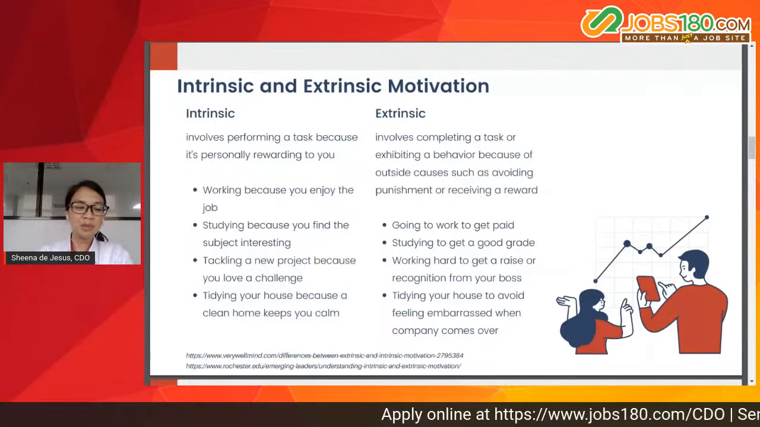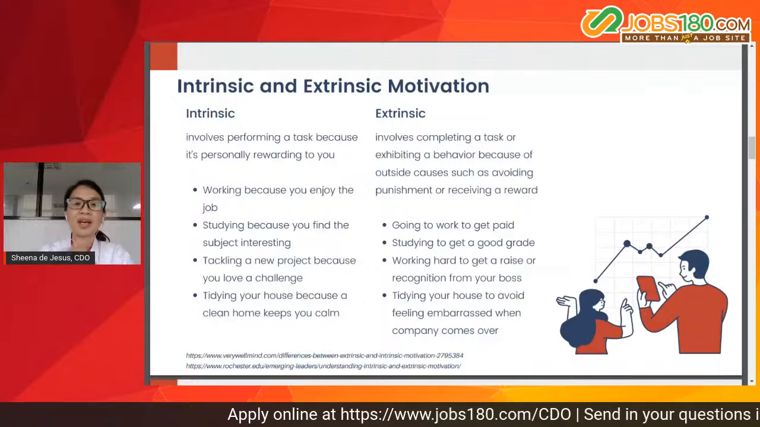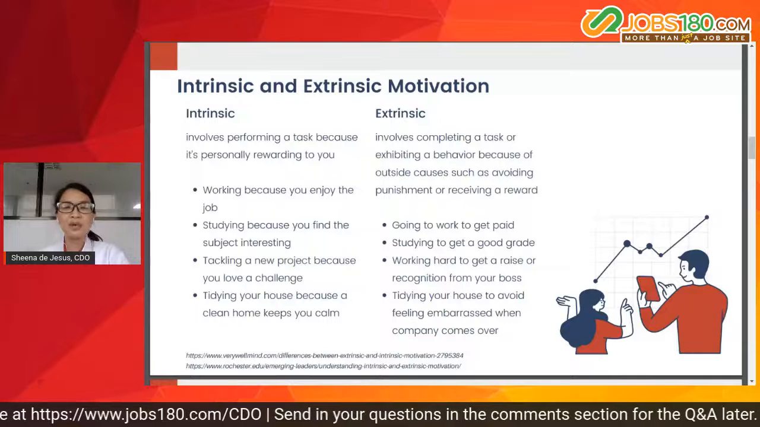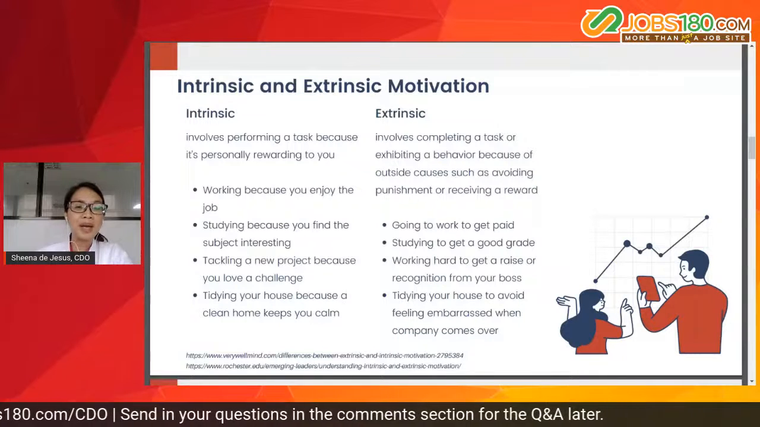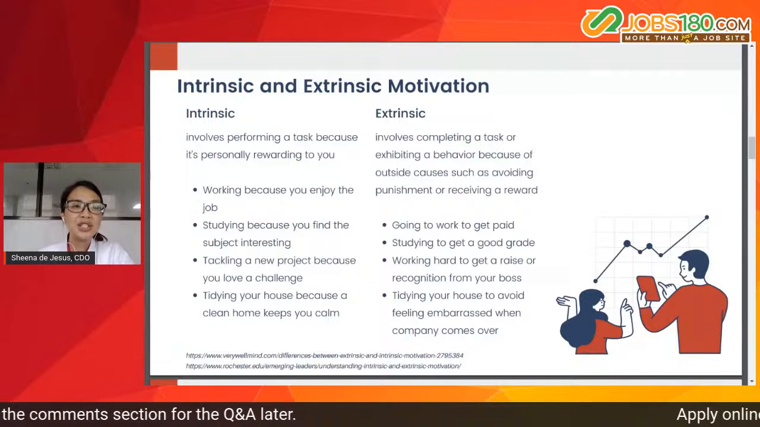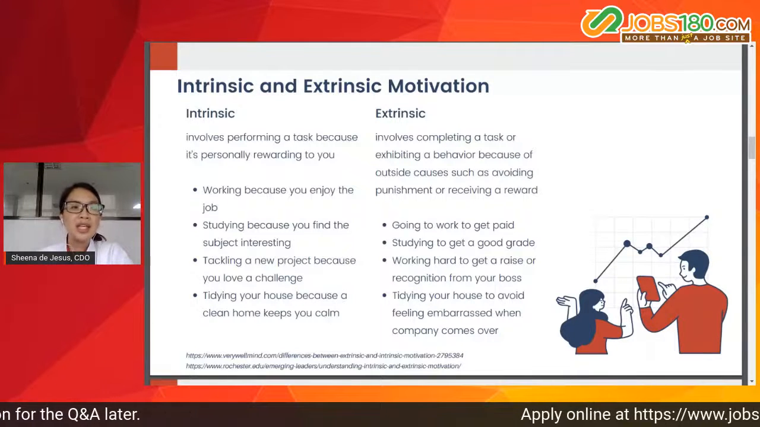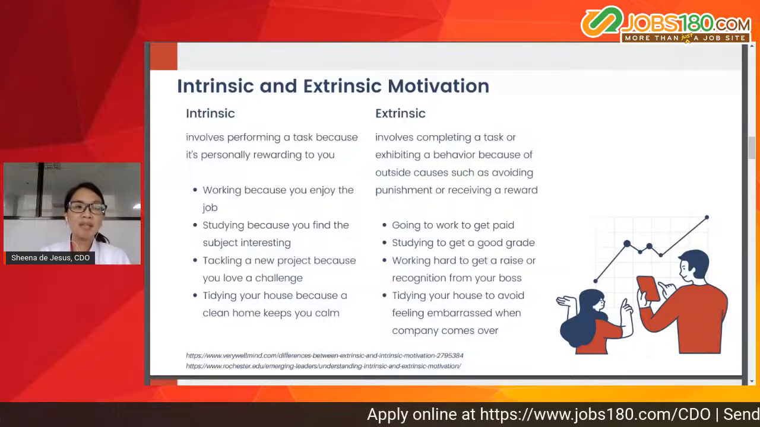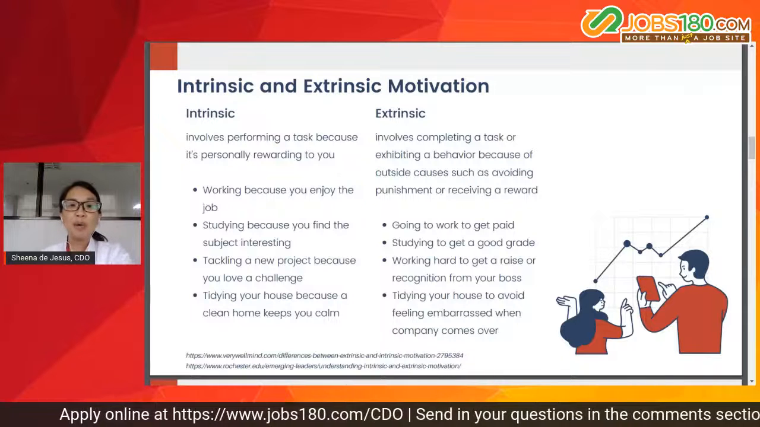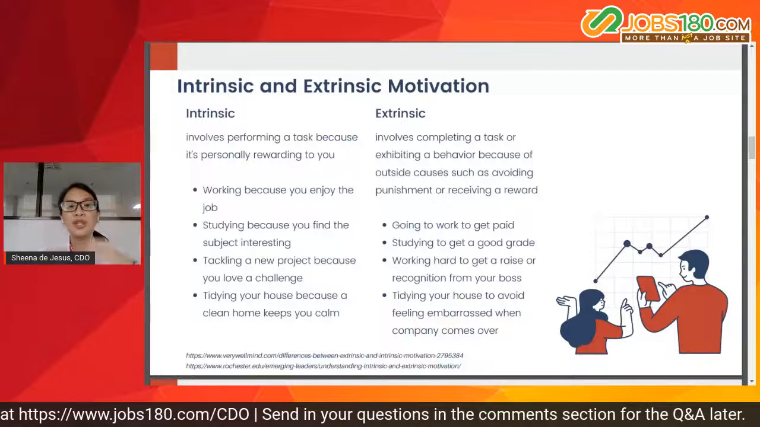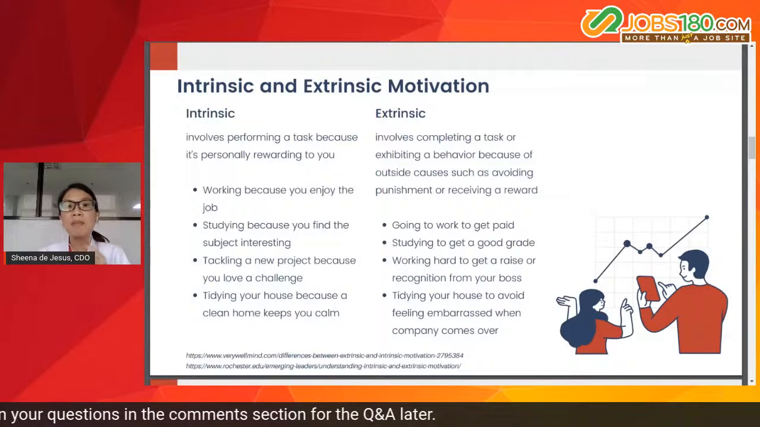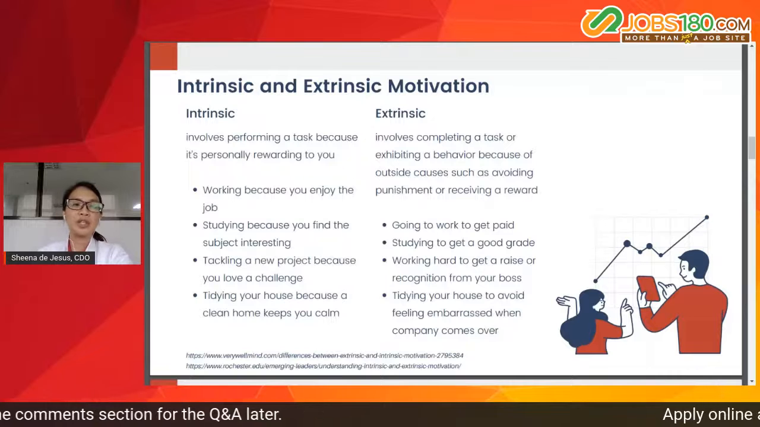Hindi naman to masyadong nangyayari ngayon because of the pandemic. So siguro for other students, they try to clean their house or their rooms because ayaw nila mapagalitan ng parents nila. So usually, a person has a balance, intrinsic and extrinsic motivation. Hindi ibig sabihin na intrinsically motivated ka means you're a better person than those who are extrinsically motivated. Sabihin ng iba, kasi may makukuha ka in return, kaya better yung intrinsically motivated. But no, in reality, there is usually a balance between the two factors.